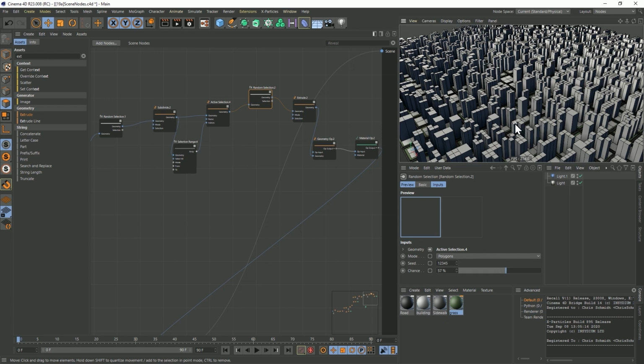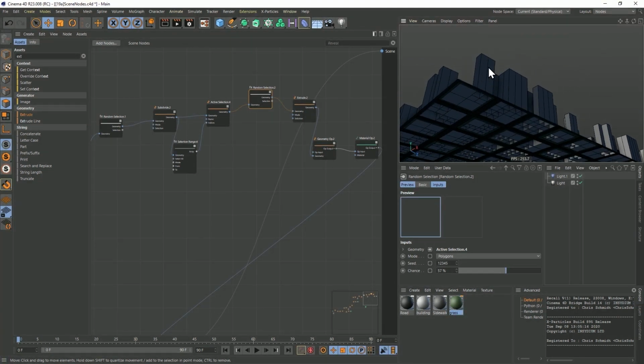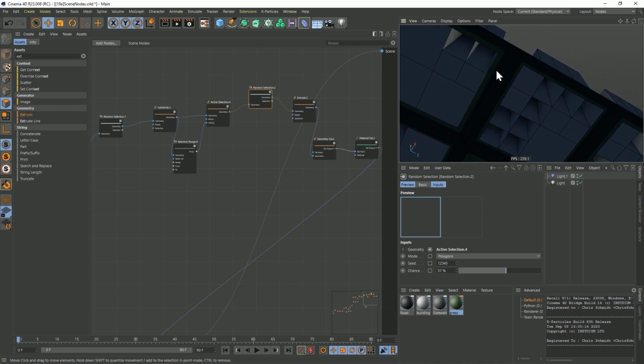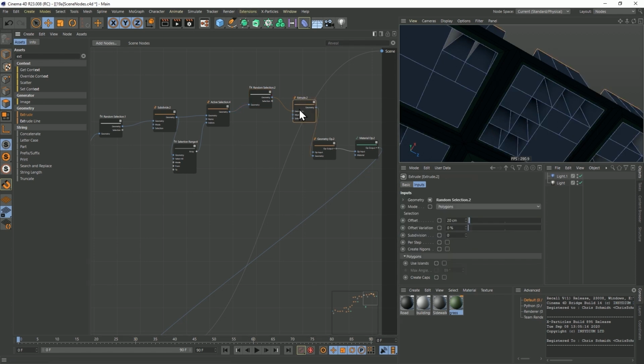And, well, let's check out something. If I go and look under this building, we'll see that it's not quite behaving the way we want to. Every polygon is individually getting extruded. That's not what we want. But if we select the extrude, there's an amazing checkbox in here. Under polygons is use islands.